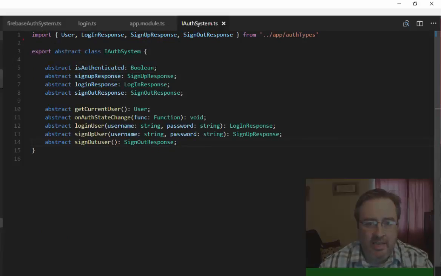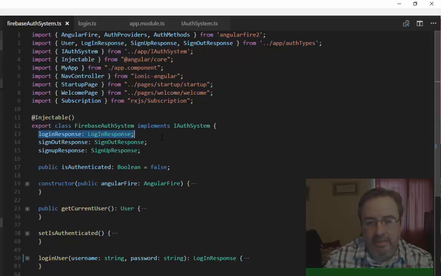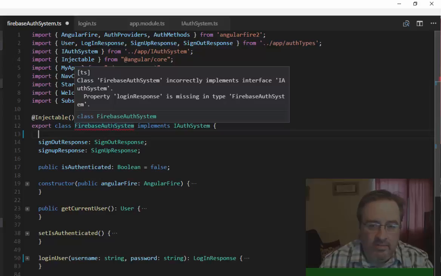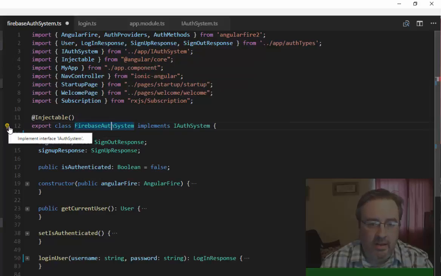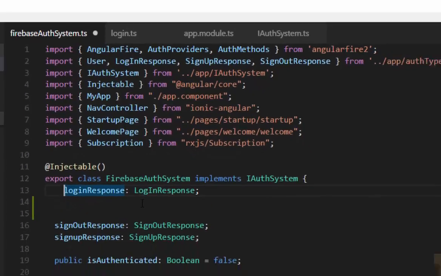In fact, I'll take an example. This login response member. I'm going to come over here and take that login response member completely out of my implementation. And I'll notice right away I'll get an error in Visual Studio Code telling me, hey, dummy, you have to implement the login response member. And in fact, the tooling will help me. If I click on this little light bulb, I can say implement that. It says interface because I'm using implements here, but we know it's an abstract class. If I click on it, it just puts that code right back in there.